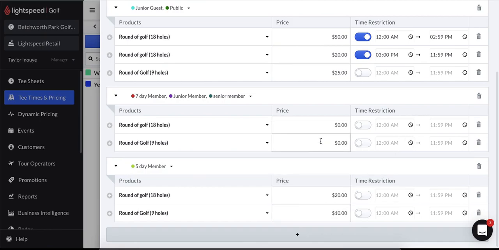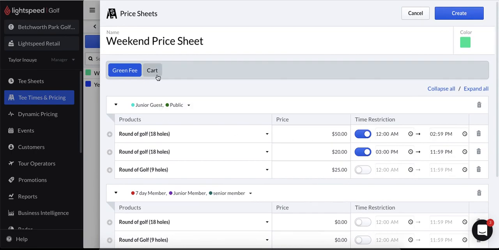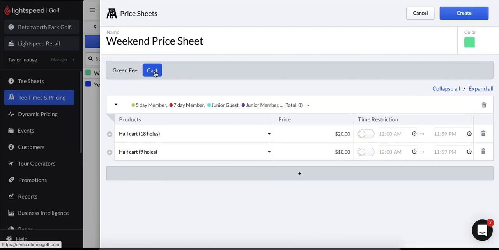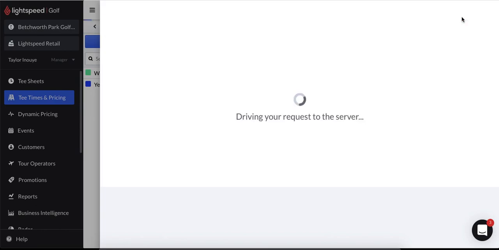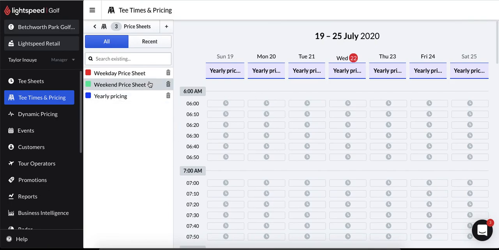Now, if I wanted to, I can change the price for the carts. On the weekend, my cart prices also change and they go up $5. So I will change these to 25 and 15, and I can hit create. As you can see, it's cloned my weekday price sheet, and I also now have my weekend price sheet. The only thing left to do is to apply these price sheets.